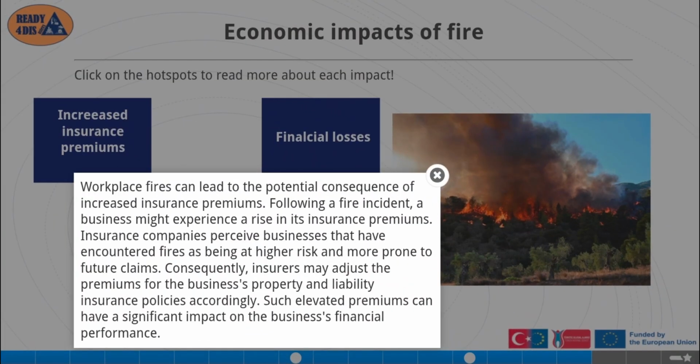Increased insurance premiums. After a fire incident, businesses are often seen as higher risk, so insurance companies raise property and liability premiums. These increased costs can place a significant financial burden on the business and affect overall performance.